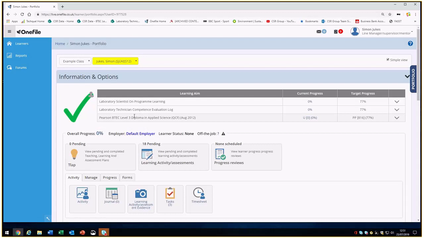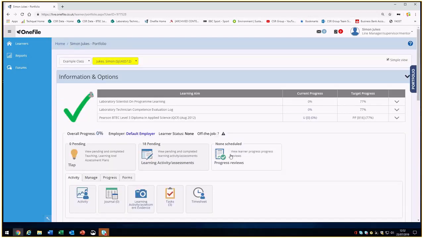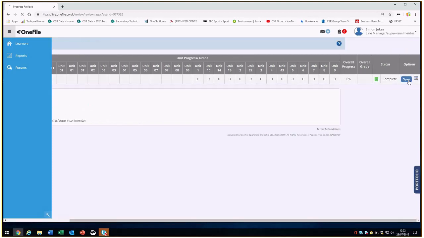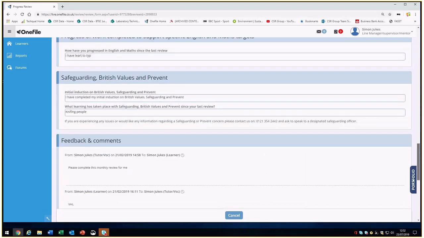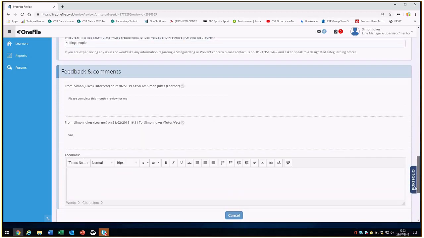So from my perspective, from my point of view here as a line manager, I can go into this review button. So if you didn't see that, I'm just clicking on reviews and progress reviews here, and I can see that there's one that's open here that I might need to sign. So if I scroll down to the bottom, I can see that there is some information here from feedback and comments from the tutor. Unfortunately, I'm the tutor, I'm the learner, I'm the manager in this situation. So, but essentially you can put your comments in there.